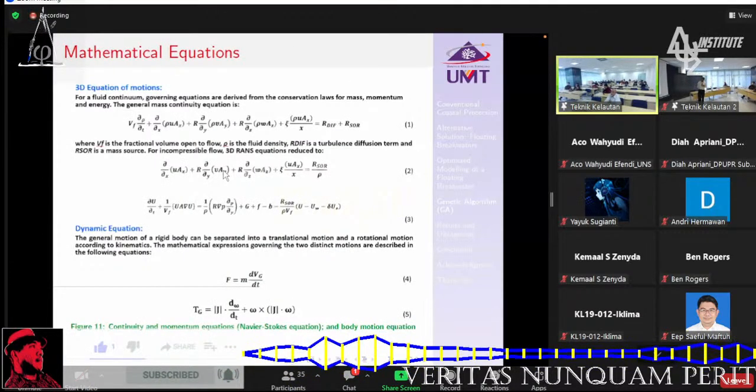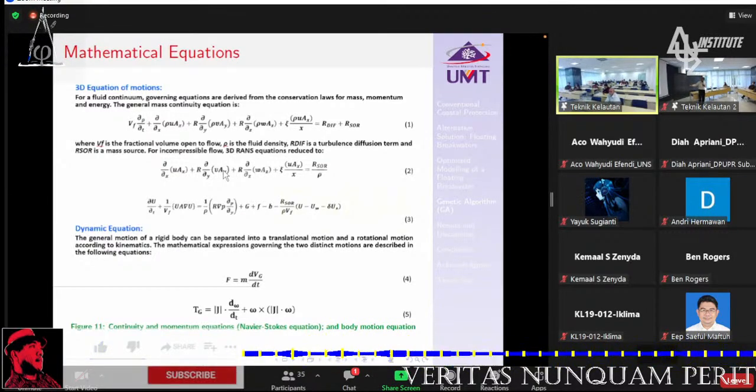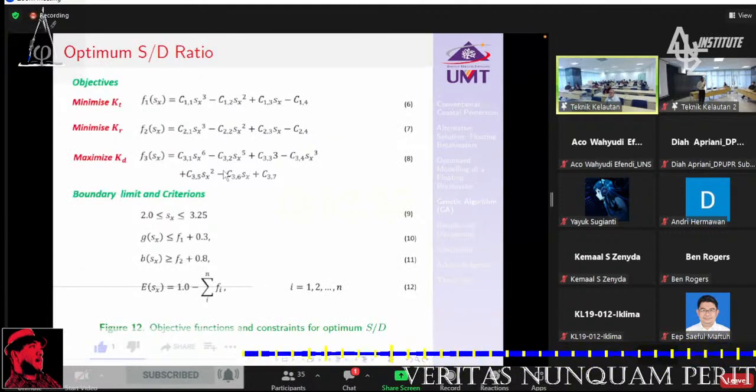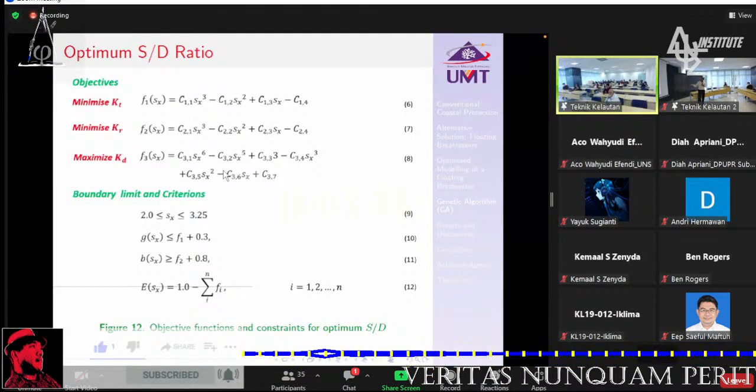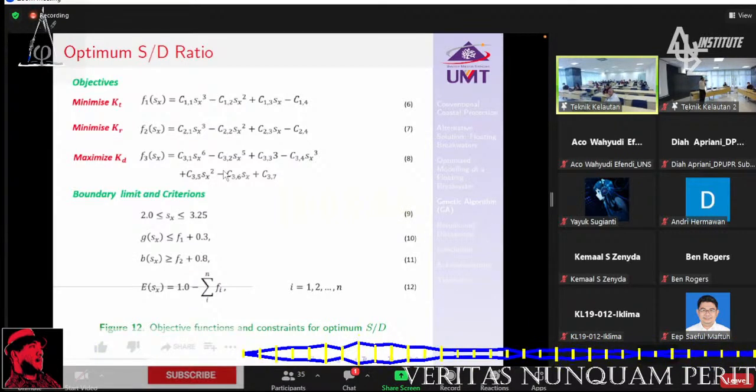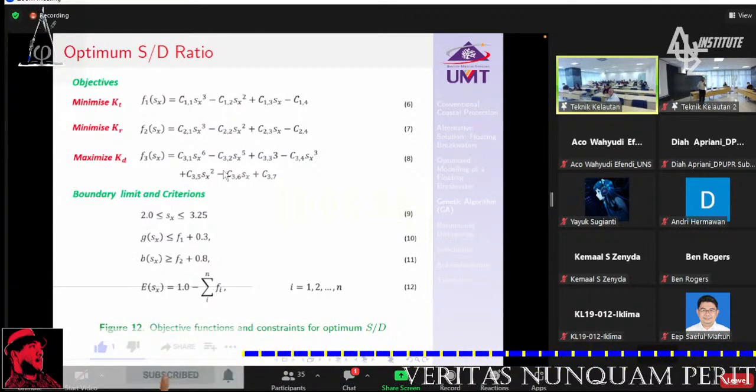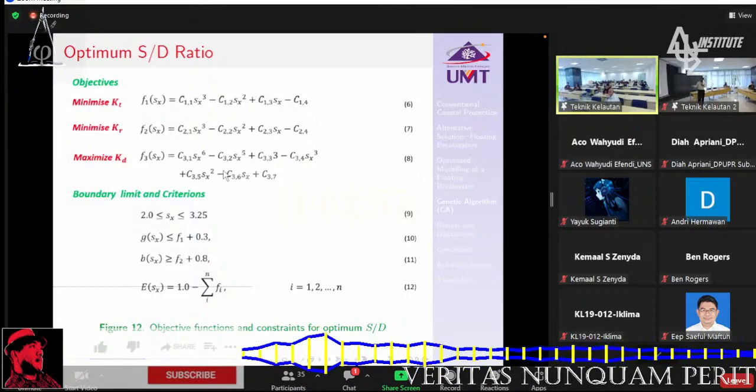The mathematical modeling employed in the CFD uses the VOF, volume of fluid, and applies the Navier-Stokes equation model. This is the equation that we code in MATLAB to find the optimum design of the inspiration ratio between one ponton and another ponton. Here the equation is for minimizing the KT, minimizing the KR, and maximizing the KD.